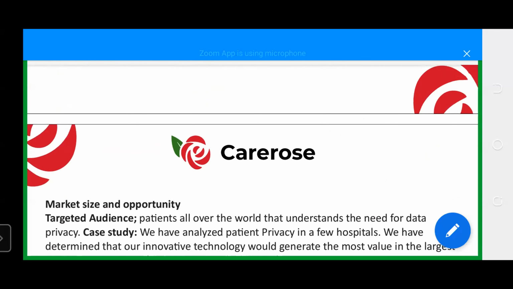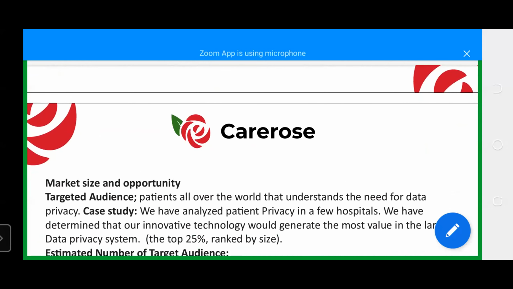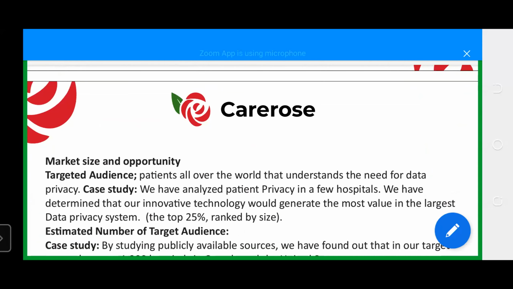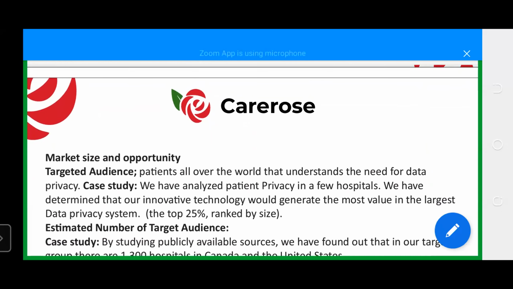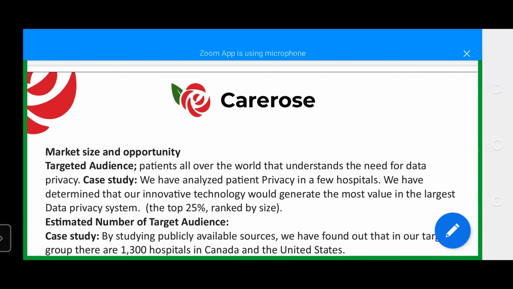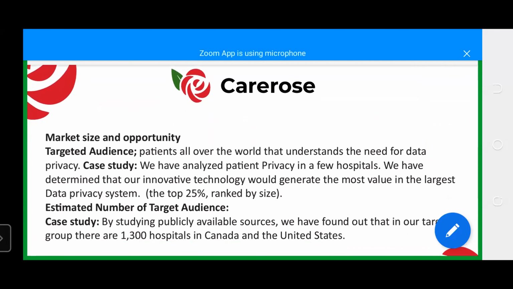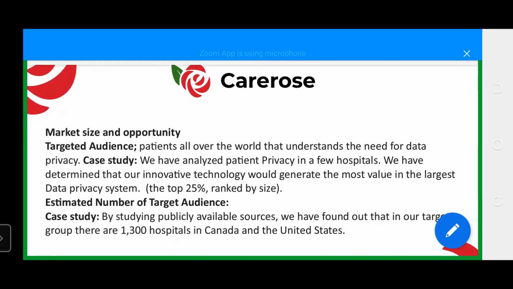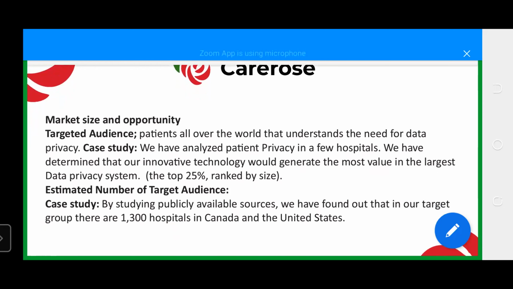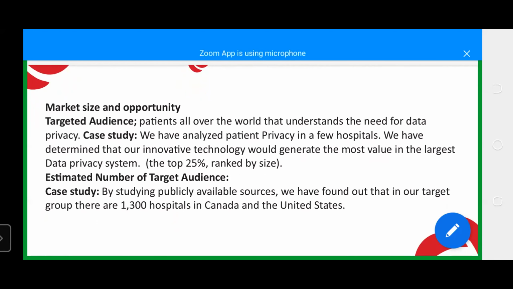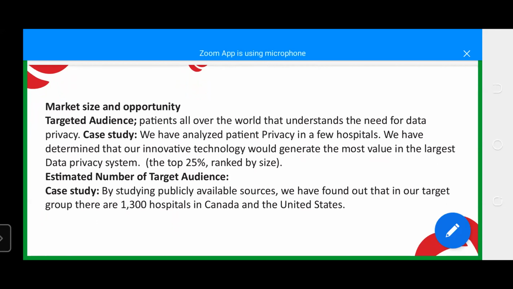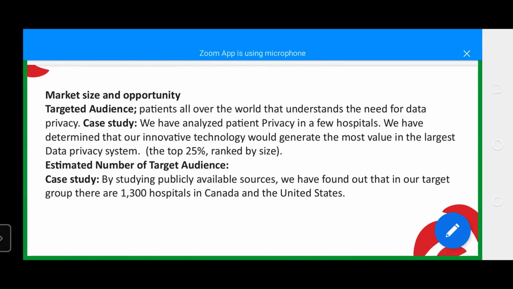Market size and opportunity. Targeted audience: patients all over the world that understand the need for data privacy. Case study: we have analyzed patient privacy in a few hospitals. We have determined that our innovative technology would generate the most value in the largest data privacy systems, the top 25% ranked by size. Estimated number of target audience. Case study: by studying publicly available sources, we have found that in our target group, there are 1,030 hospitals in Canada and the United States.